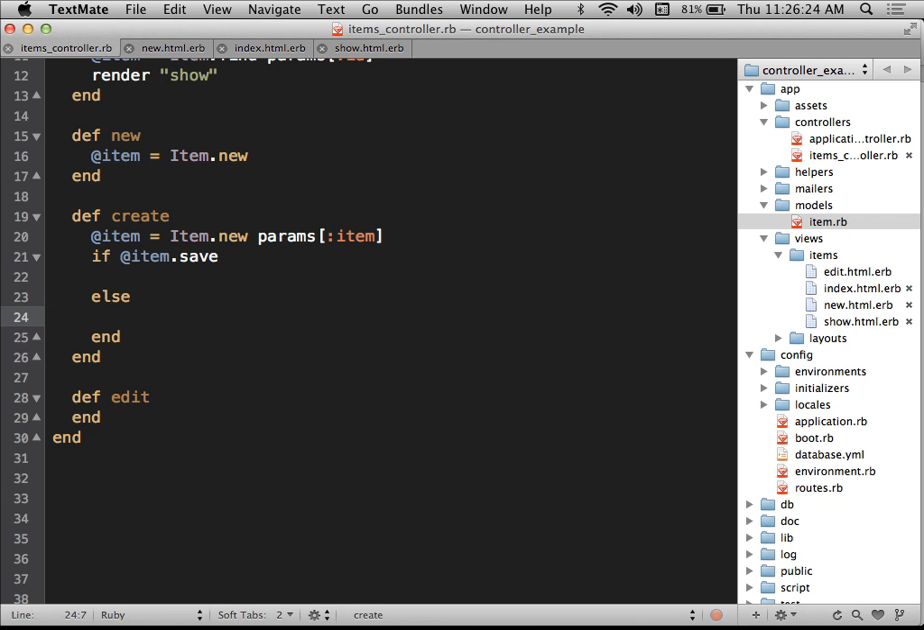Essentially, we don't want to go and execute the new action again, because that would destroy the item that they just attempted to create. So all the input that they've made so far, valid or not, would be lost. So what we could do instead is, instead of saying go back to the new action, we could just say go and render the new page, the new template.